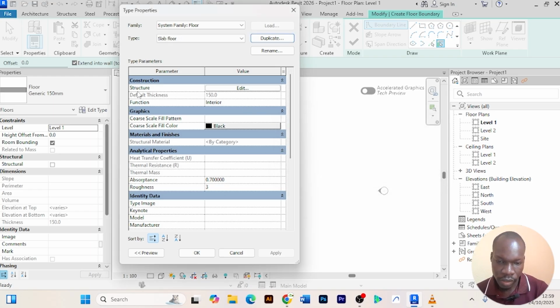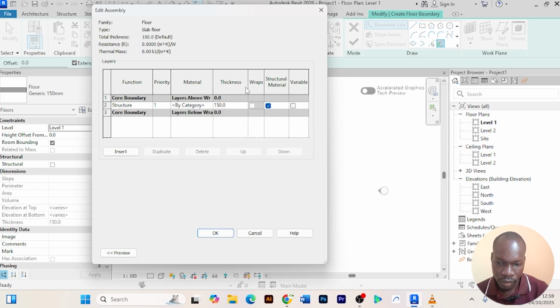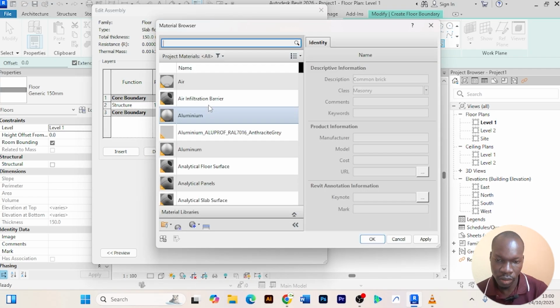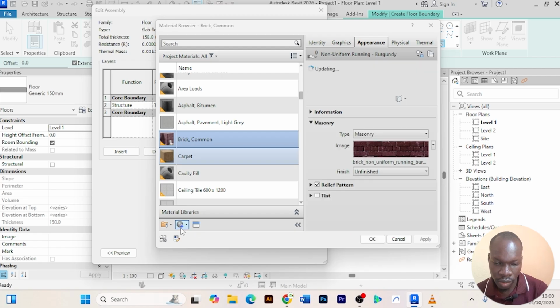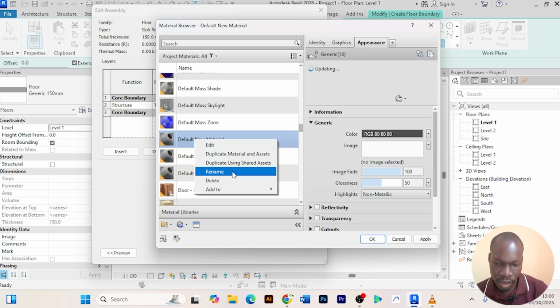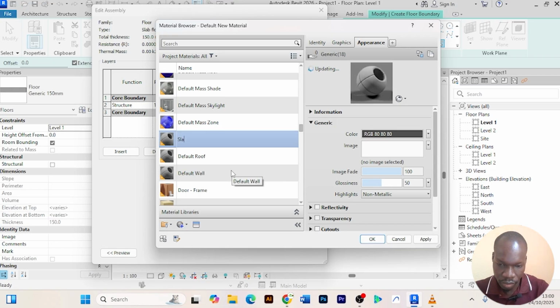Then you come to the structure, you edit. From the structure, you can edit the thickness, the material, then the functionality. I'll leave the functionality as structure, priority 1. Material, I'll click on this. By category, I'll go and create a new material. So to create a new material, you click on this icon, you create new material, you right click on the default name and rename it as, I'll keep this to slab.